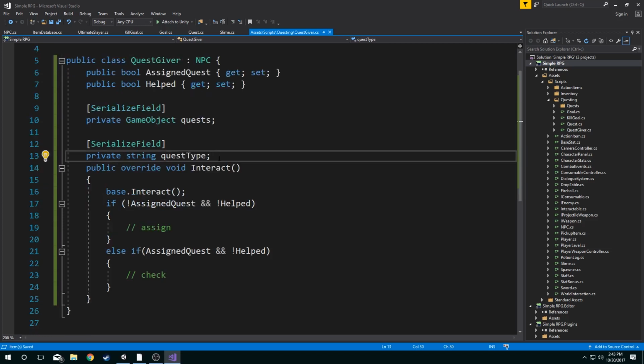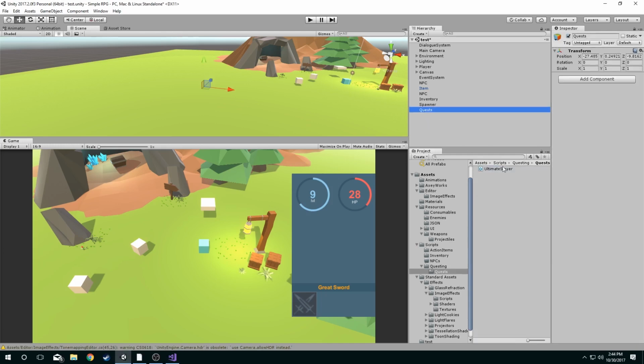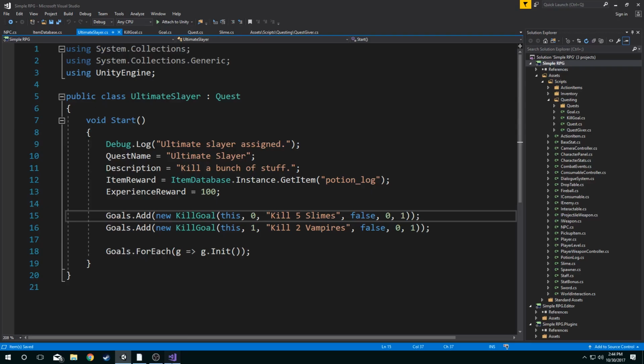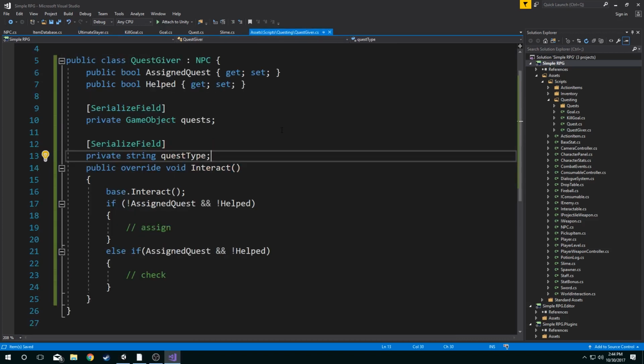So now what we can do is take the string, convert it to a type, and add that as a component to the quest object, which is the same thing as taking this quest object and dragging Ultimate Slayer onto it. We added Ultimate Slayer as a component on quests. That's what we're going to be doing, but in a few more steps, because it has to be dynamic, right? It has to be handled programmatically so it knows when to do what.